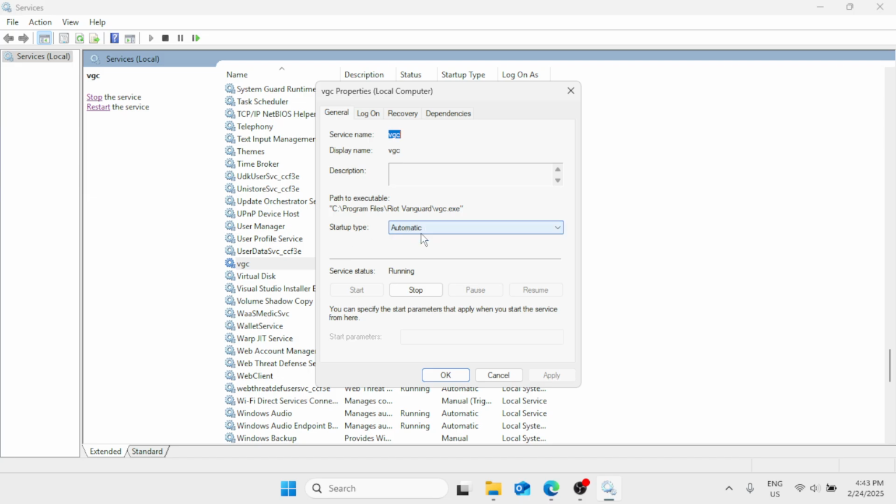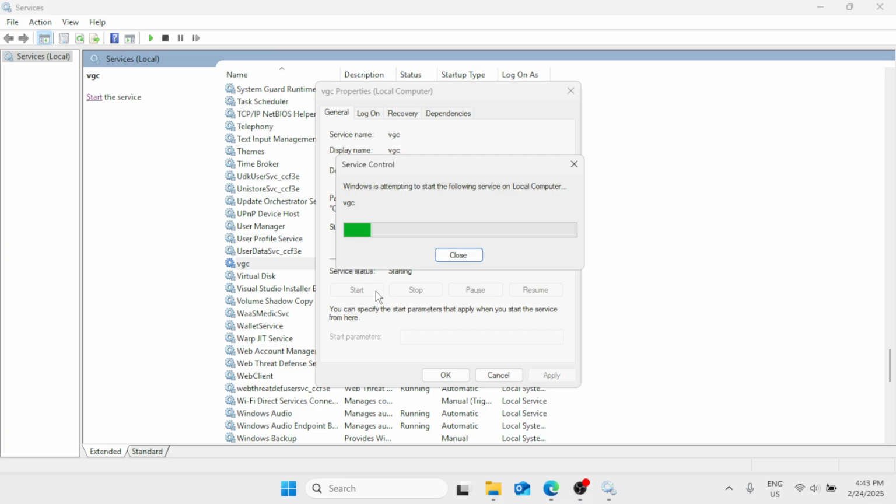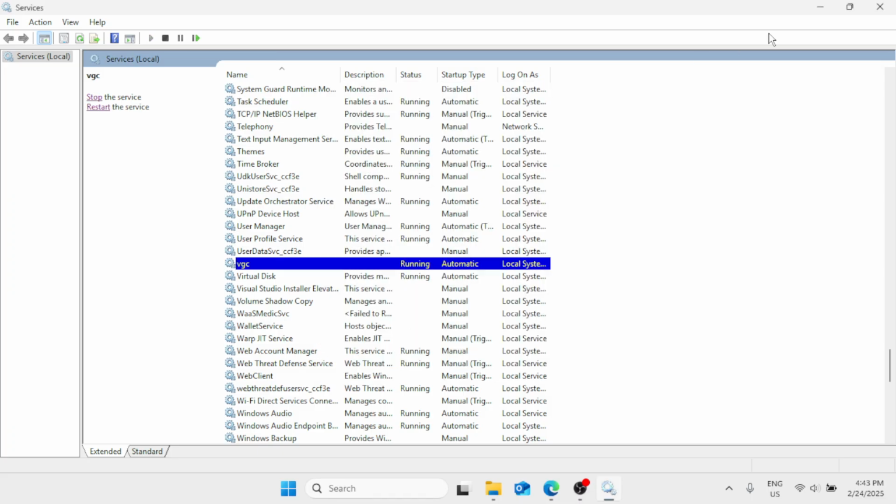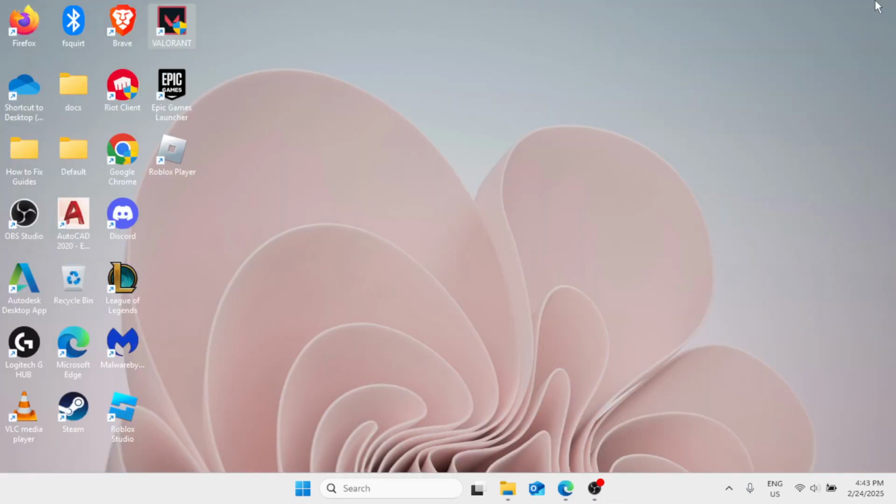If it has stopped running, click on start. If it is already running, click on stop. Click on start to restart the service. Then you have to click on apply and click on OK and close the services window. Then locate your Valorant desktop icon, make a right click, select run as administrator. Try running the application as an administrator because most of the time this will work.